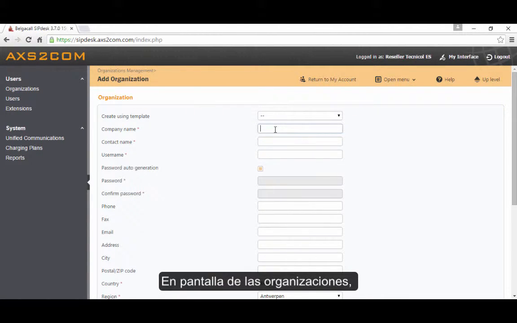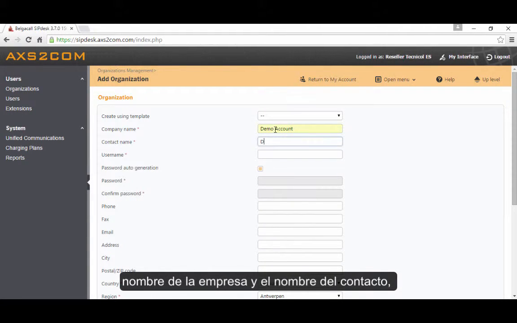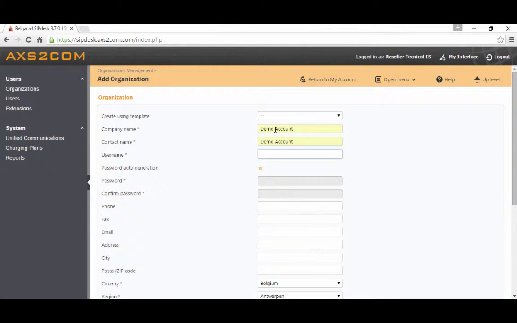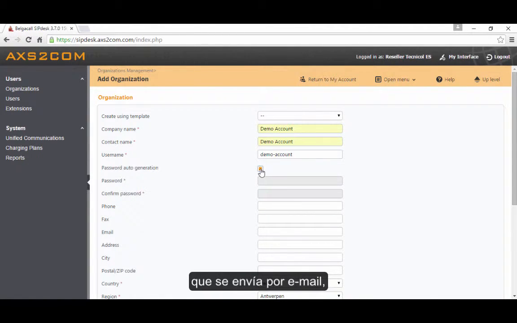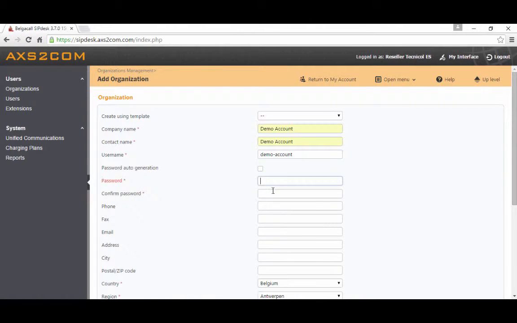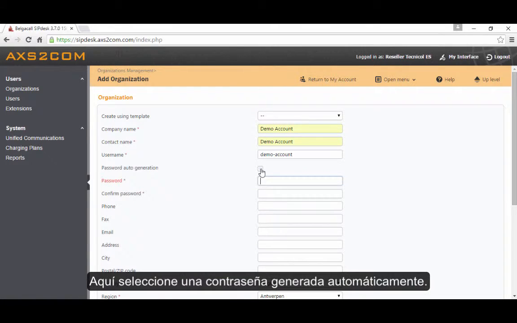In the screen Organizations, we fill the fields such as company name and contact name. You can choose your own preferential data. You can choose to create a password automatically, which is sent by email, or you can create your own password. Here we select an automatically generated password.